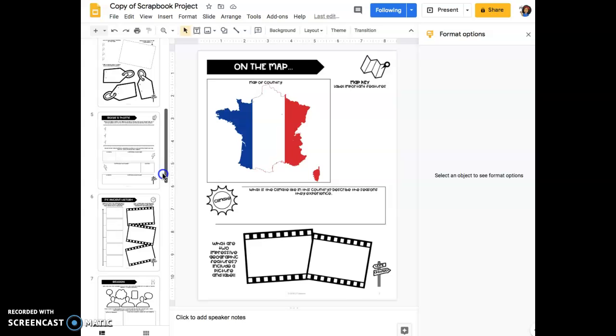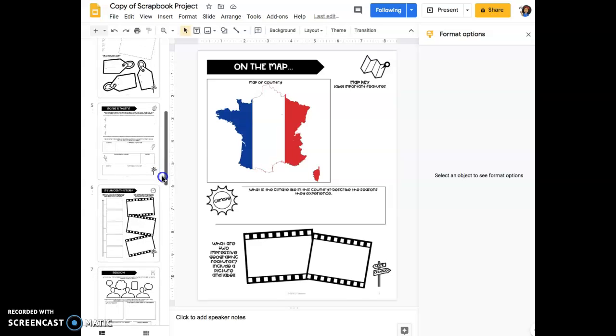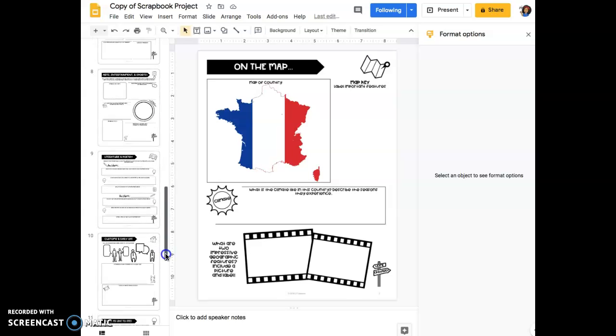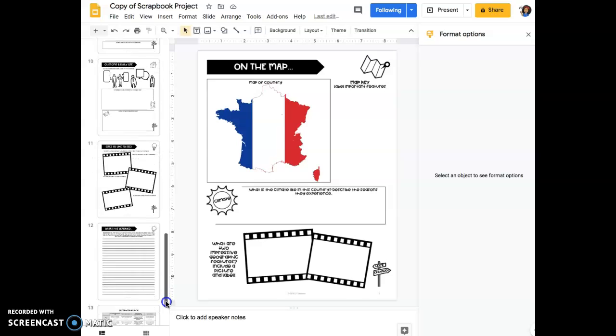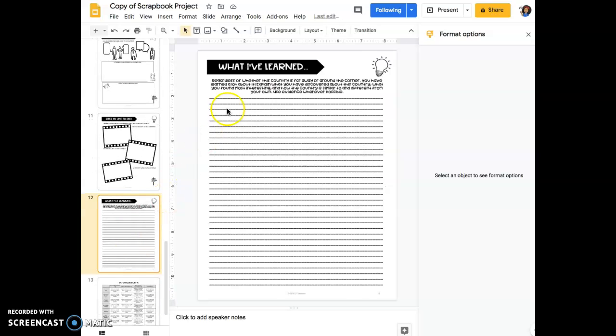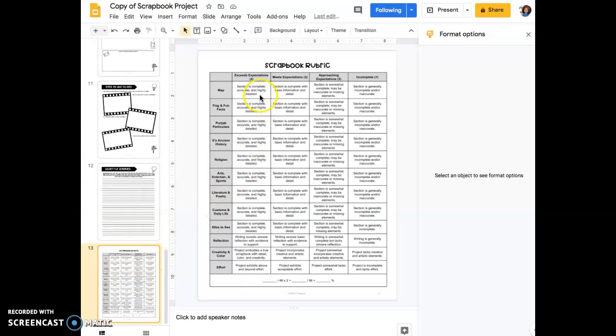And then, let's see, by the end, though, it'll be a big test grade to do all of it. The last page is kind of like a what I've learned summary, and then page 12 is, and page 13 is a rubric, kind of explaining to you how it's being graded.